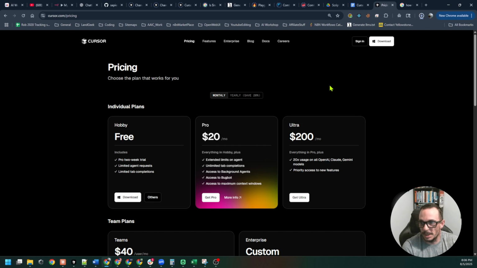To actually download Cursor, you would click on this button here, which for me is going to download Windows. If you're on a Mac or on Linux, you will have other options here where you can go and download it.